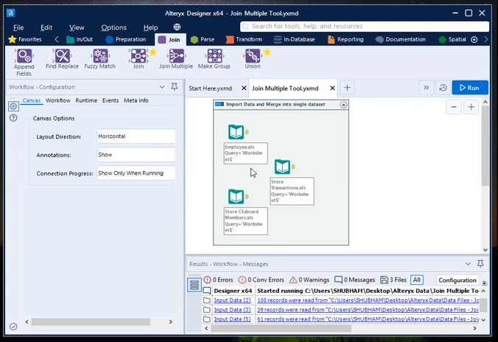Hello guys, welcome back. Today we will learn how to use the multiple join tool. So let me first tell you what is the difference between join and join multiple option in Alteryx. In join you can merge or join two tables or data sets, whereas in join multiple you can merge or join two or more than two tables, right?